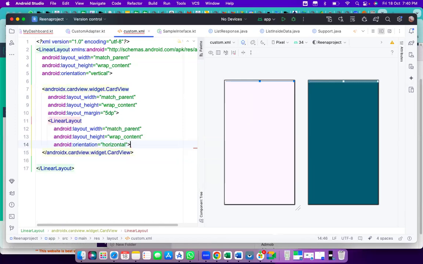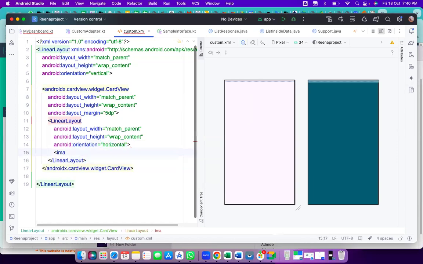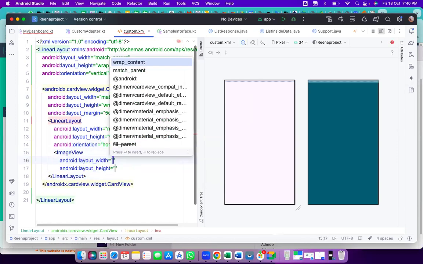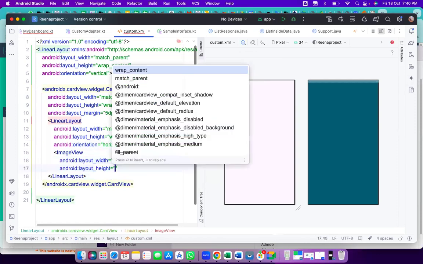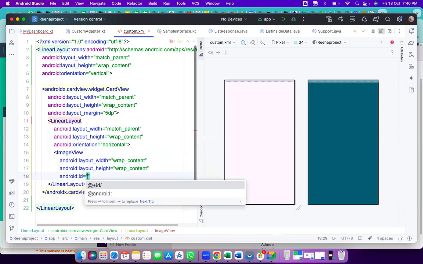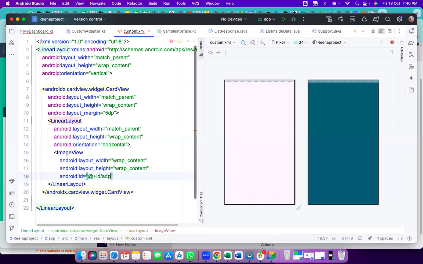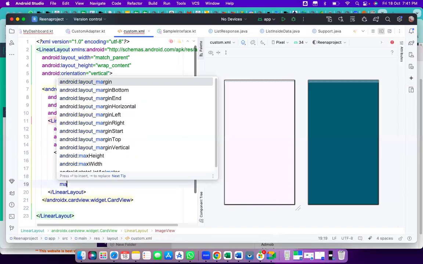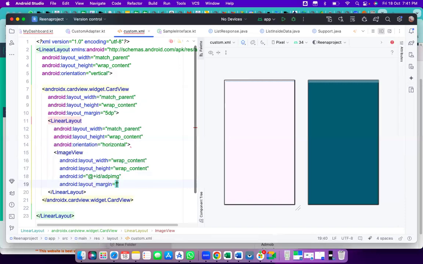So within this now, first I'll take one image view, whatever the image that I want to display, wrap content, ID for that. So that is ADP image. So for this, we will give some margin.